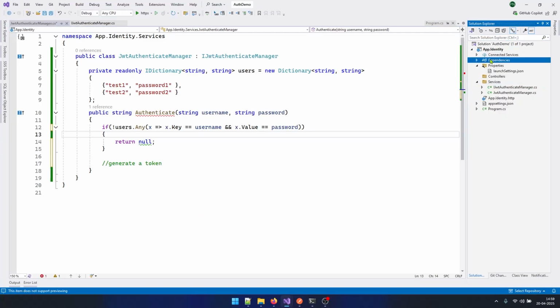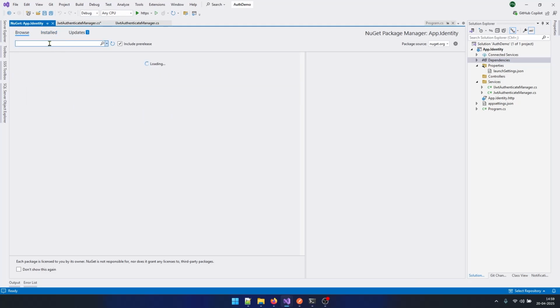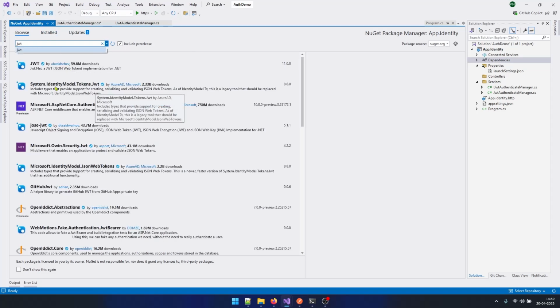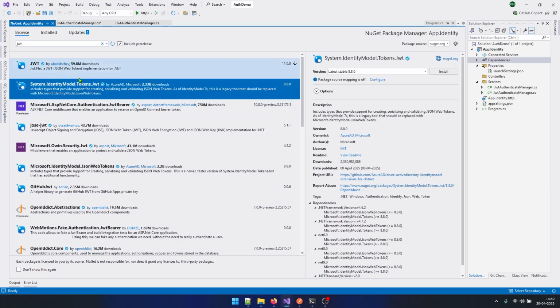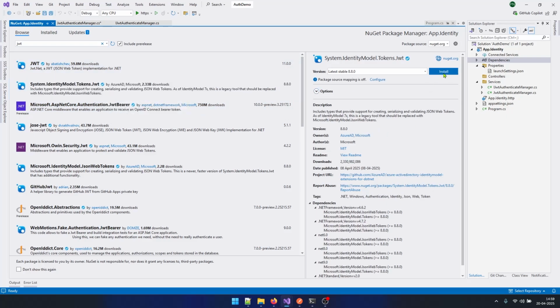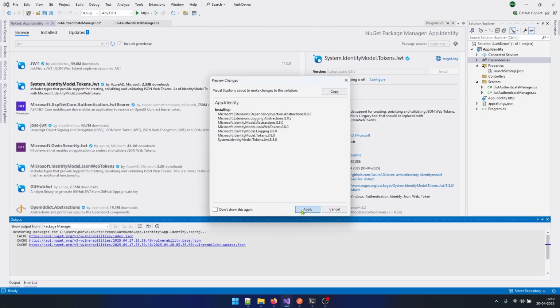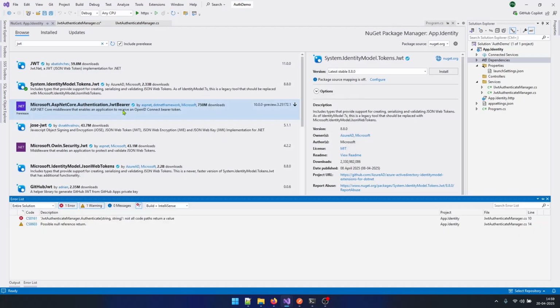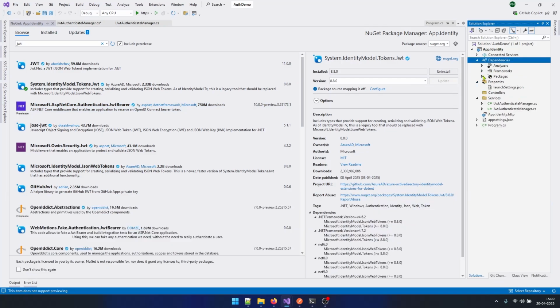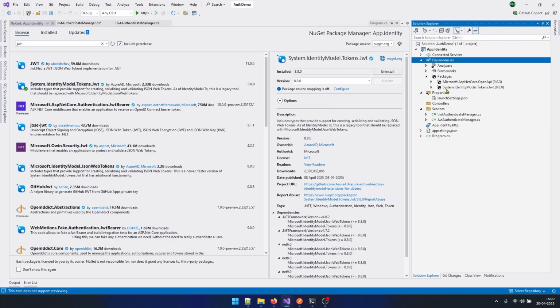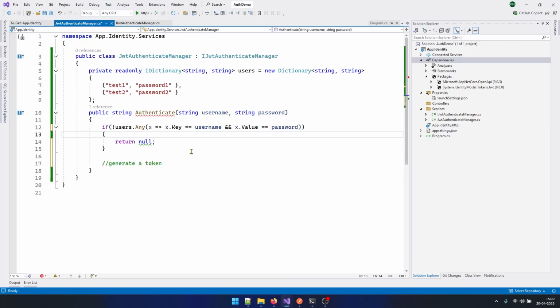So let's go back to our Visual Studio. I will click on dependency, click on Manage NuGet Packages, and search for JWT. We need this particular library, System.IdentityModel.Tokens.Jwt. Using this library, we can generate JWT tokens. So I will click on install and then click on apply. This will add the particular package to my dependency. If I check my packages, now I have this particular package installed in my project.